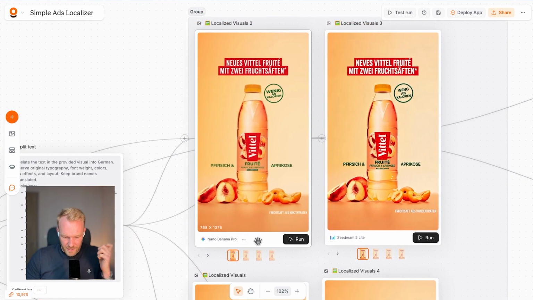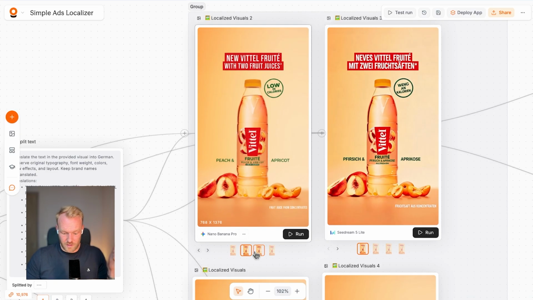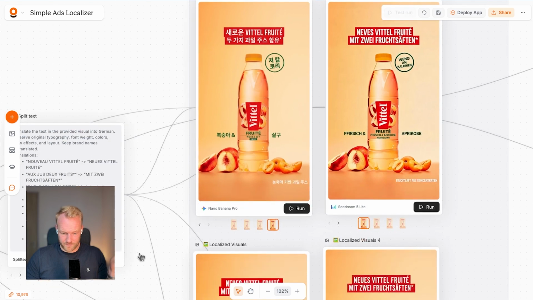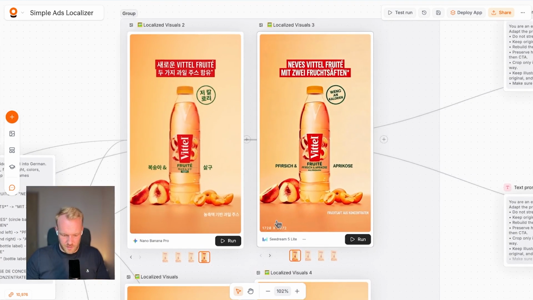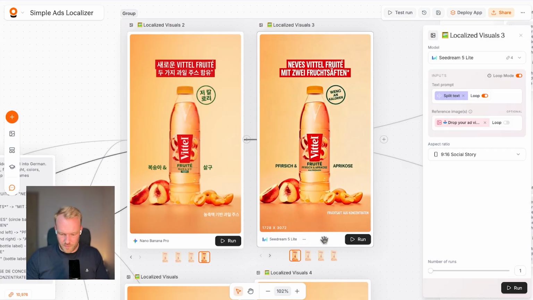So let's see. This is Nano Banana Pro, German. Looks good. We translated that into English. Also looks good. And again, remember we said don't change, preserve the original text here. Don't change Vitel. Don't change the fruits into another language. Spanish. Also Korean. And again, Vitel, all that kind of stuff is preserved. So that looks good, as to be expected from Nano Banana Pro.